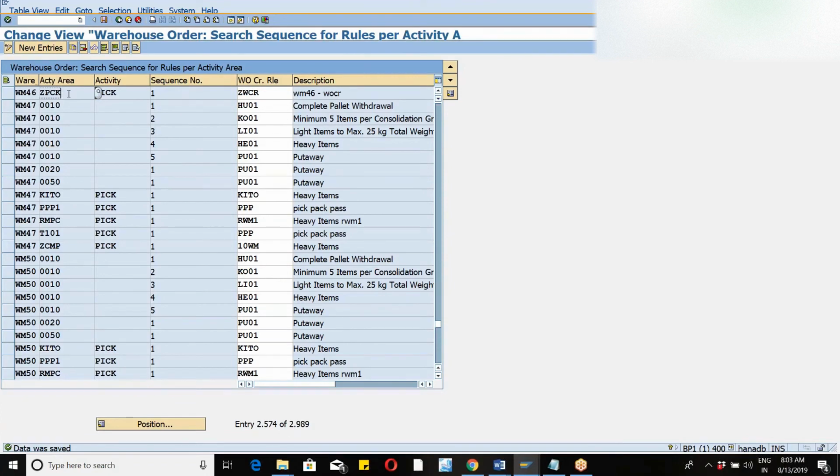For that, what did we do? We created the steps OB01, OB02, and OB03. For those steps, we assigned a storage process, which is our ZOUT, basically. After that, we created one warehouse order creation rule, ZWCR, and to that warehouse order creation rule, I've assigned the storage process. Agree?